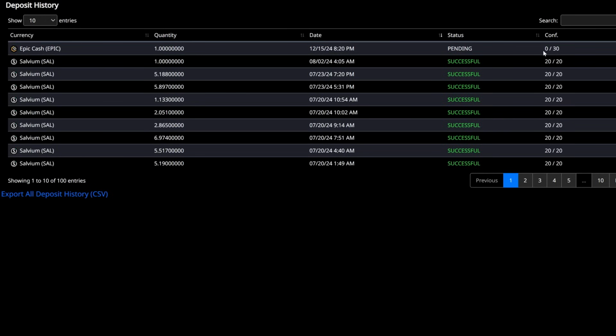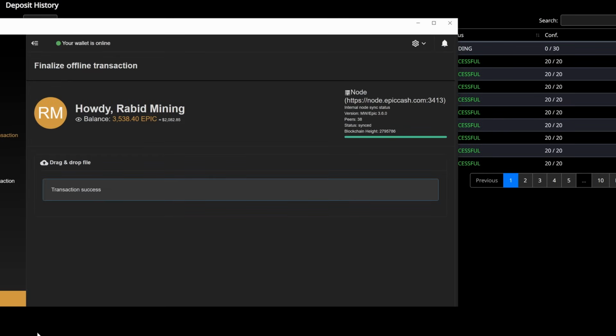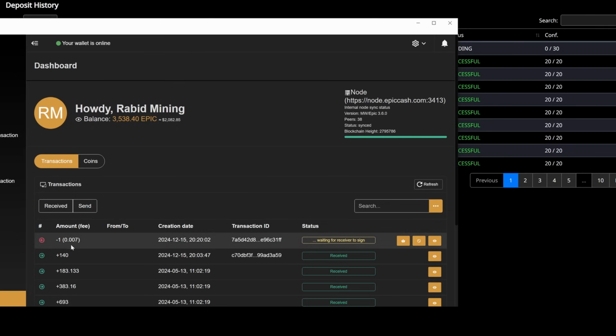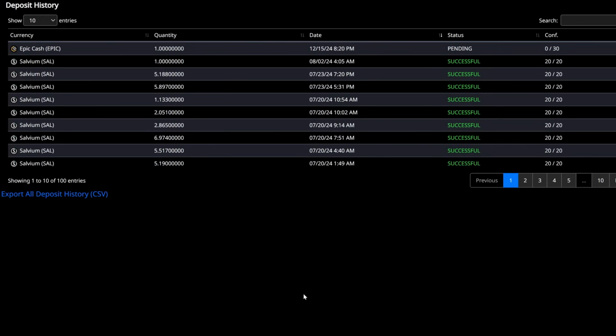So now it's just pending based on 30 confirmations. We'll come back into here to see what's going on. So yeah, we sent one coin and now it's heading over to the exchange. Now we're just waiting for the 30 confirmations, 2-minute block times. It's about 60 minutes probably. My math might suck for that, but that's about how long it will take in this case. But we can see this is how you send Epic Cash to the Trade Ogre exchange.